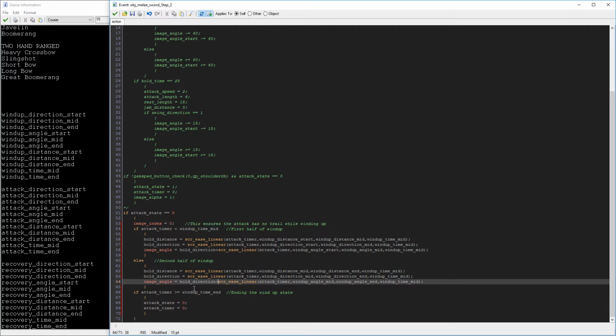So you might be thinking, well, why is that necessary? It's so that if you're holding out a blade, the blade is going to be pointing in the same direction as your arm, right? So hold direction is the direction of the arm. The image angle is the angle that the sword is at.